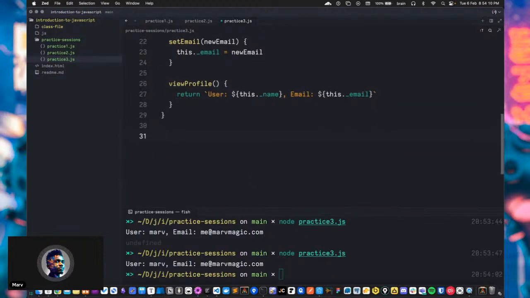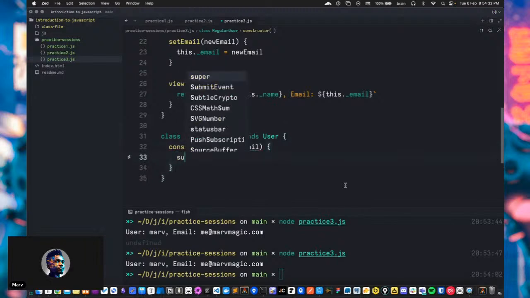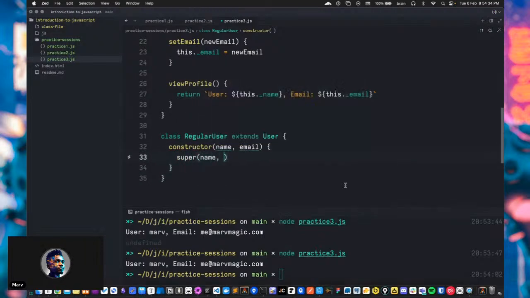This is basically how you work with the user, but we don't want to work with the user directly. We want to create child classes where we can have a regular user and of course an admin user. So let's go ahead and create a class, call this RegularUser, and we'll say extends User. So we can have our constructor with the name, of course, and email. And we simply need to say super with the name and email to say get this from the parent.